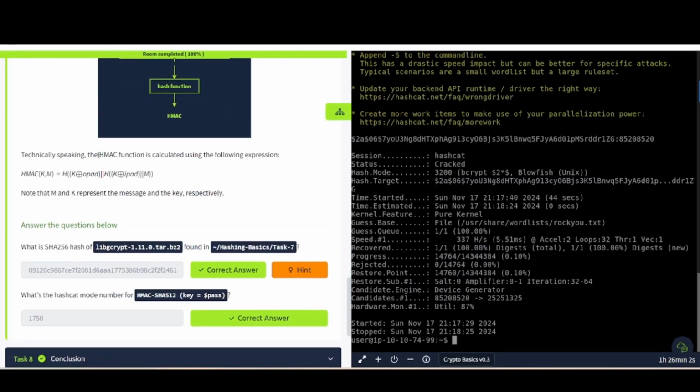Typically speaking, the HMAC function is calculated using the following expression, which is this here. Note that M and K represent the message and the key respectively. All right, so question time. Go ahead and try to figure these out, then come back to the video.